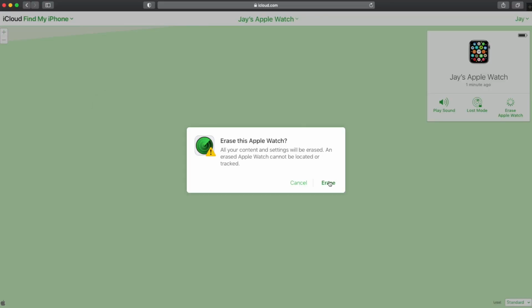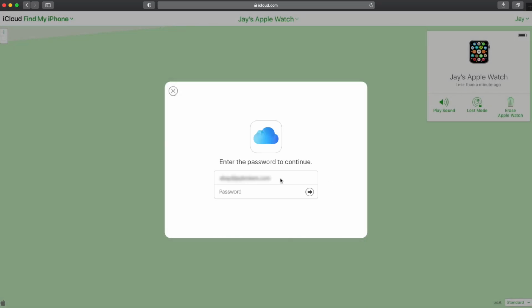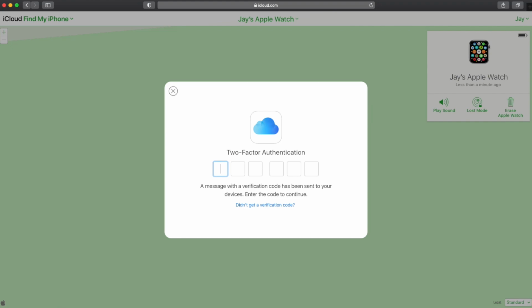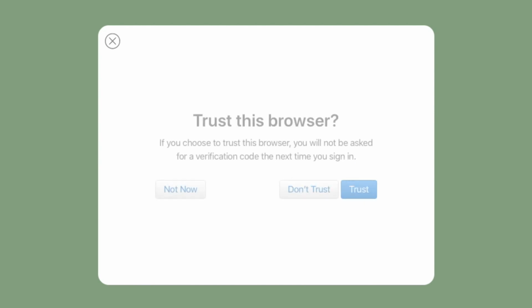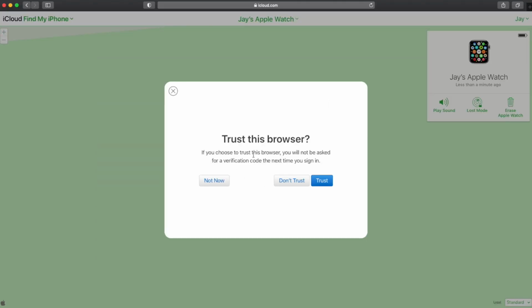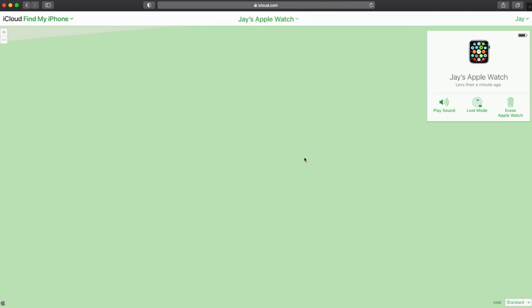We'll go ahead and click the erase. And then for security, it's going to have you re-enter your user ID and your password again. Now, if you've got two-factor authentication enabled for your account, which is definitely a good idea, it's going to send a code to another device on your iCloud account. So we just enter in that two-factor authentication code. And if it's the first time you're using this browser, you're going to get this message here. We can just click Not Now.